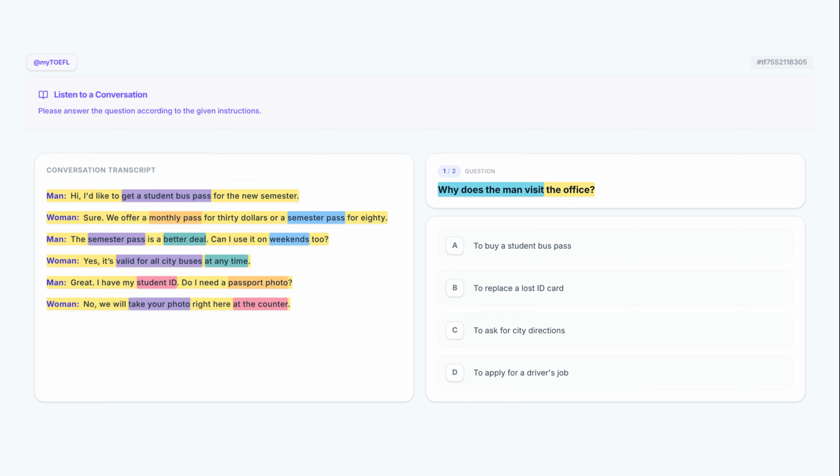Let's look at option A, to buy a student bus pass. Option A is exactly what the man requested. He explicitly said he would like to get a student bus pass, which matches the phrase, buy a student bus pass perfectly.